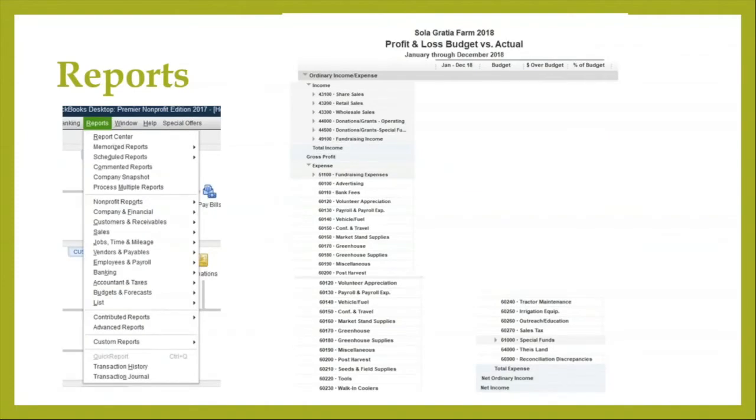So there are lots and lots of reports you can put together just for my own use. I use several different reports to check in on how we're doing from time to time. For our board of directors and upper management, we just use the same profit and loss budget versus actual report. So I put it together monthly.